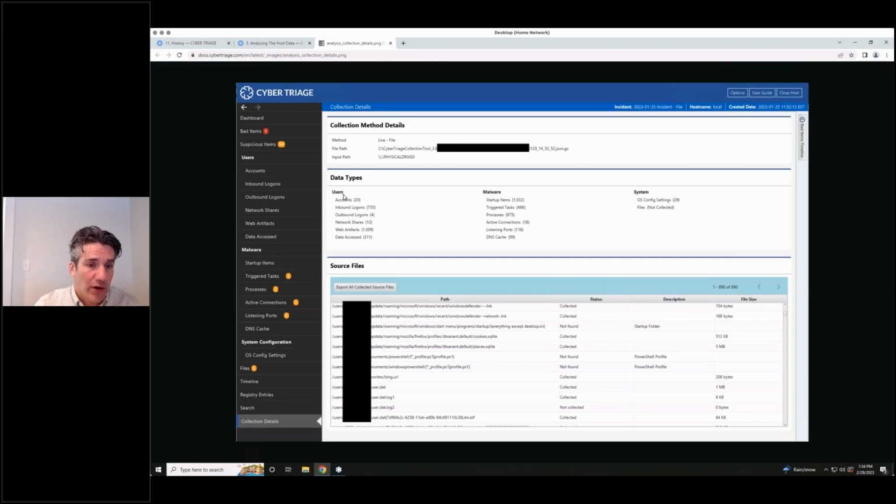This is what you would see on a more current collection, where it has all of the source files. We consider source files to be registry hives, event logs, LNK files, databases, etc., that we parse and extract artifacts from. So what you would see here is this path, and this shows you all of those. This export all files button will allow you to get all of the hives and event logs out of there.